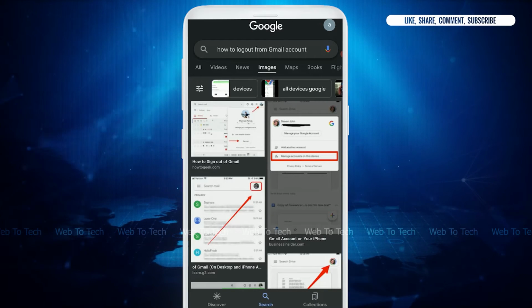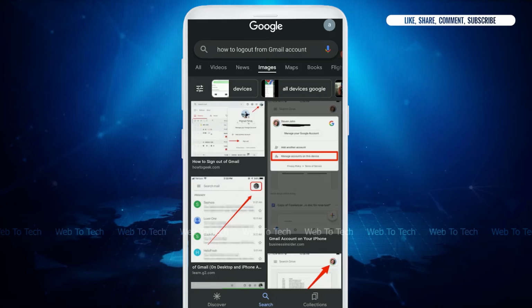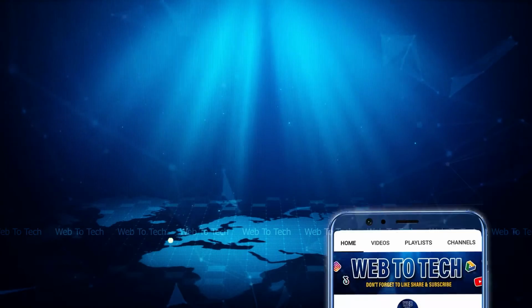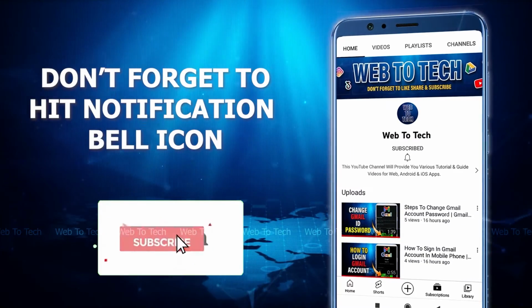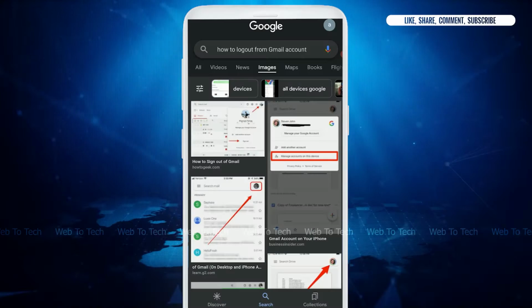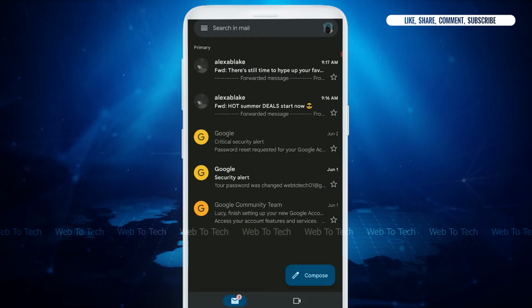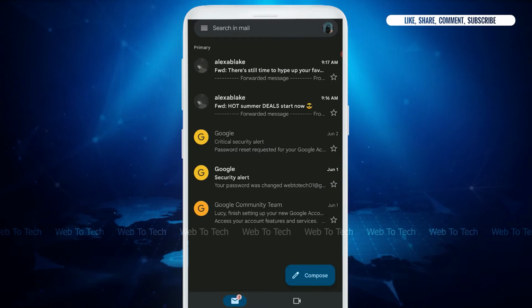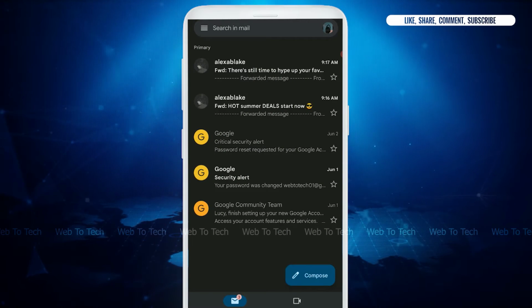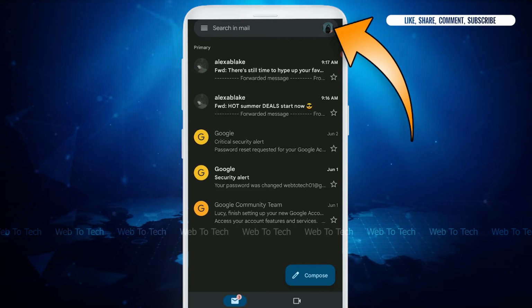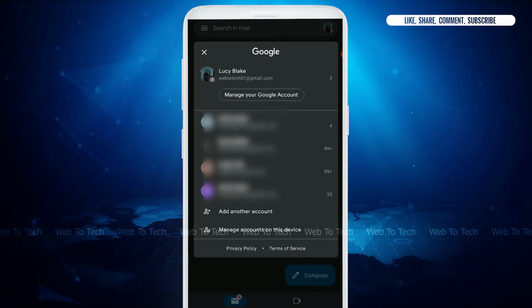Today for this video, I will be showing you how to log out from your Gmail account. So first, you open your Gmail application. You are currently at the inbox page. Now for you to log out from this account, what you need to do is tap on the profile icon on the top right. There you can see all the options over here.